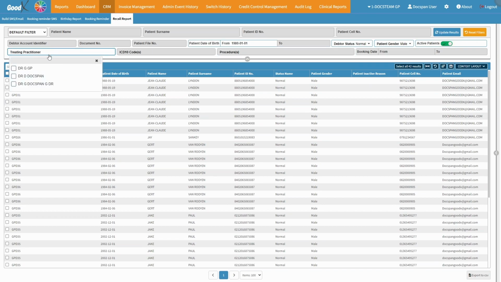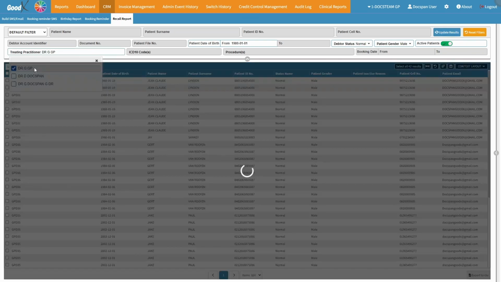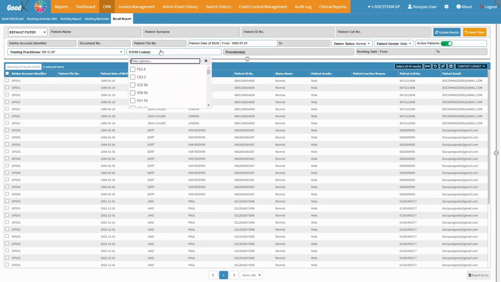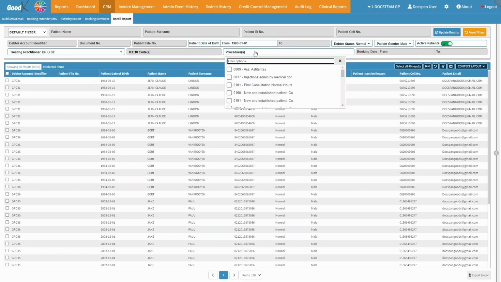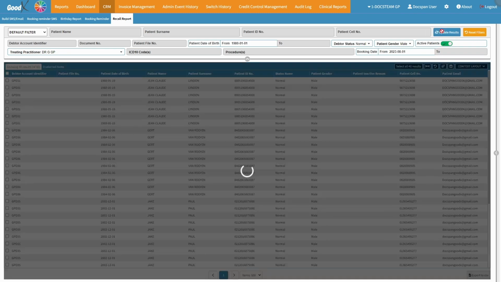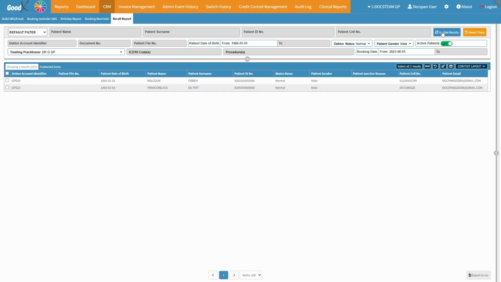Click on a Treating Practitioner drop-down menu and select the practitioners you would like to display. Click on the respective ICD-10 and procedure fields to input the relevant details for the list to filter. You may also adjust the display, the to and from booking dates the screen will filter to. Once all the information has been completed, click on the Update Results button. The recall report will be generated according to the filter selected.